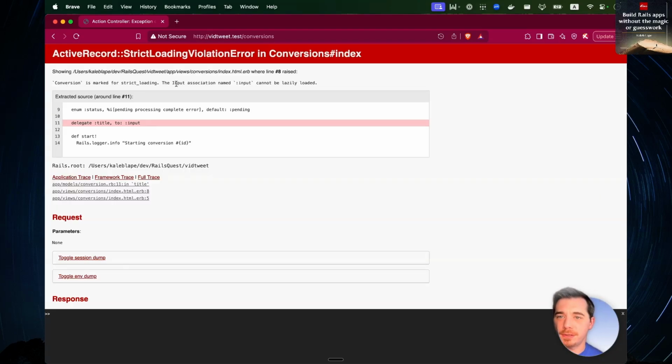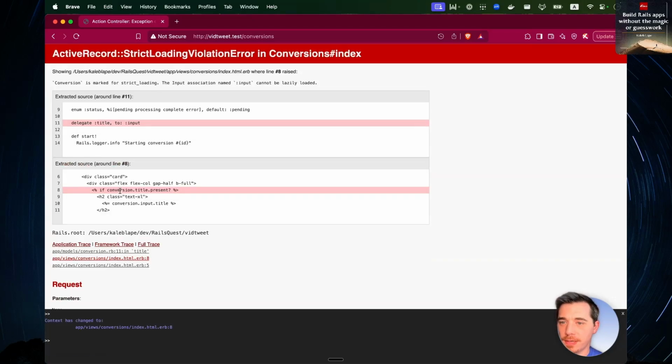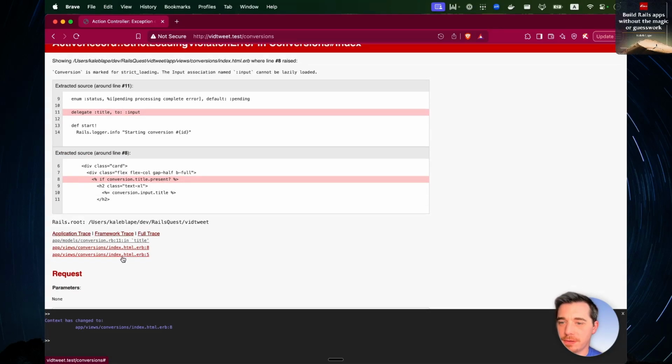Conversion is marked for strict loading. The input association named input cannot be lazily loaded. This one's particularly sneaky because it was hidden behind a title. Let's see if we can get further down in the trace here. So this is all directly in the index HTML, so we can take an easy look at it in just a moment. But here in context of the error, we're accessing this title. It seems innocuous, but behind the scenes, we are delegating to input.